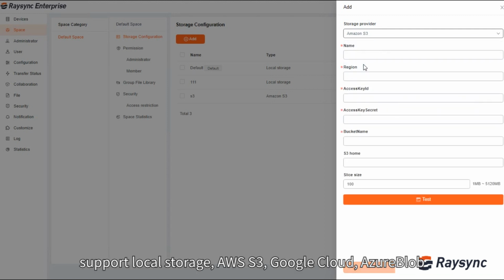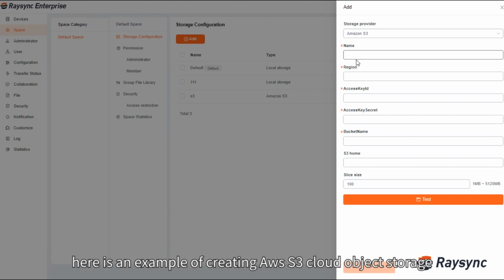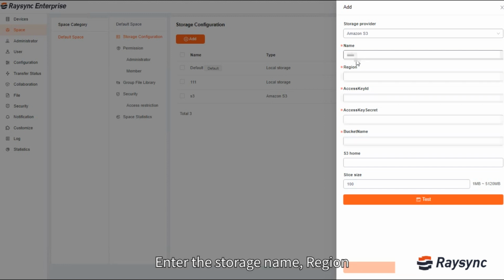Support local storage, AWS S3, Google Cloud, Azure Blob, and other S3 compatible cloud object storage. Here is an example of creating AWS S3 cloud object storage. Enter the storage name, region, access key ID, access key secret, bucket name, S3 home, slice size and other information stored in AWS.